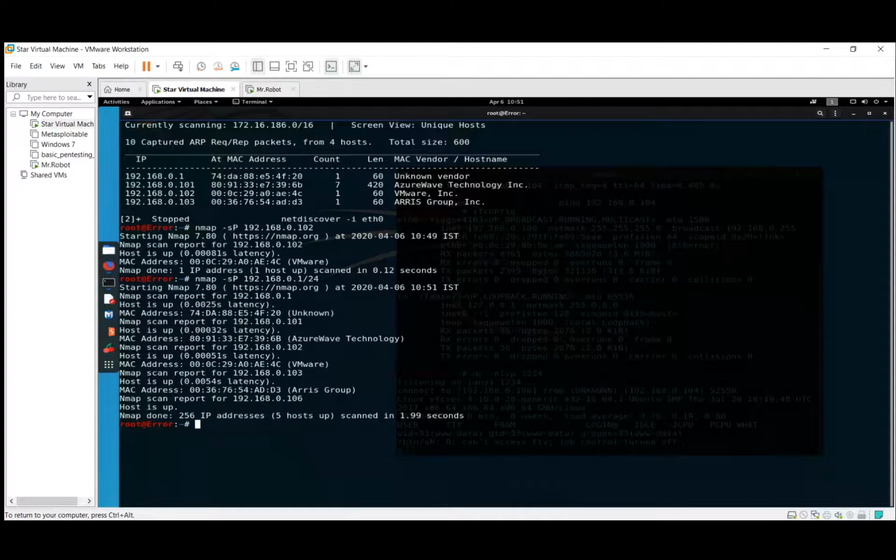So this also showed us that there are 5 hosts up. It has shown us the IP addresses of these hosts. So 102, let's focus on 102 for now. Let's do a port scan, I mean.